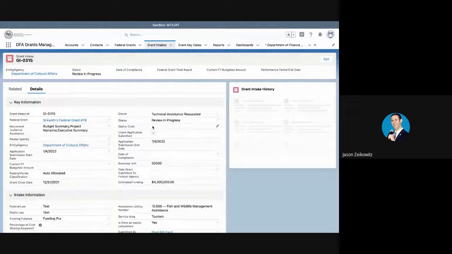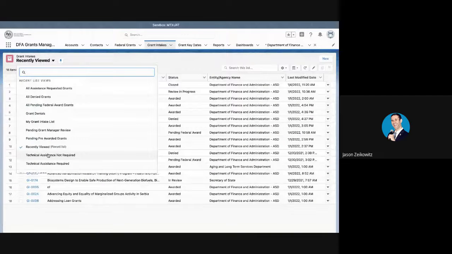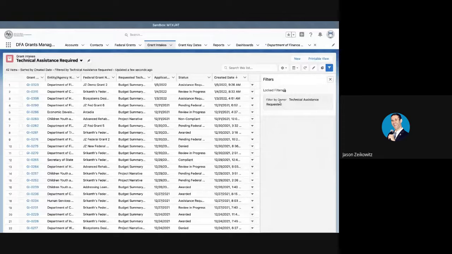But in either case, the owner is still technical assistance requested for it to be in that queue, because the filter here is just saying filter by owner. The owner is technical assistance requested. So when an intake is started and technical assistance requested, it creates an intake record that's a draft, but the status is called assistance requested while it's in draft mode, and the owner is technical assistance requested.